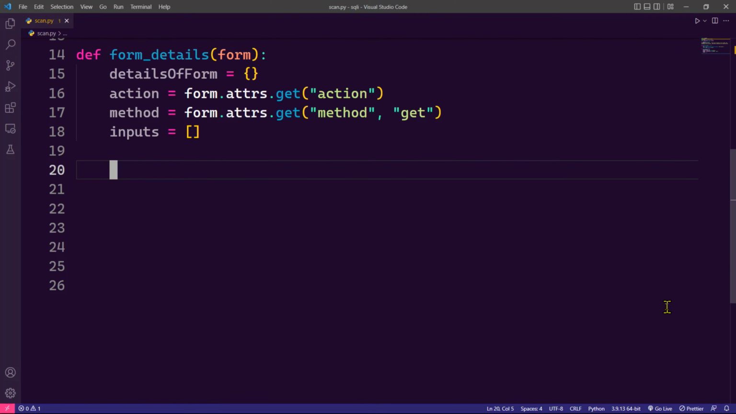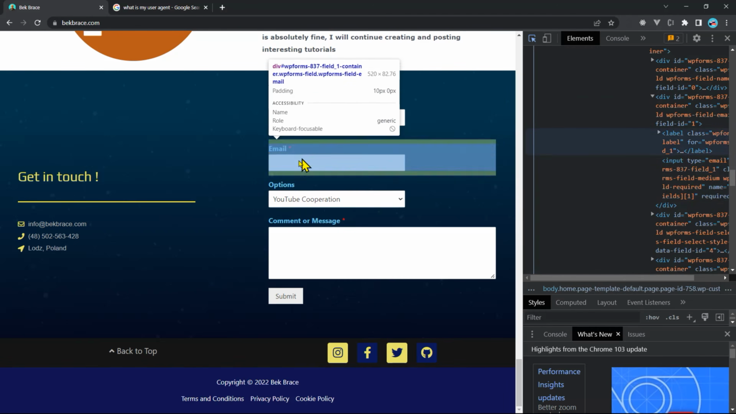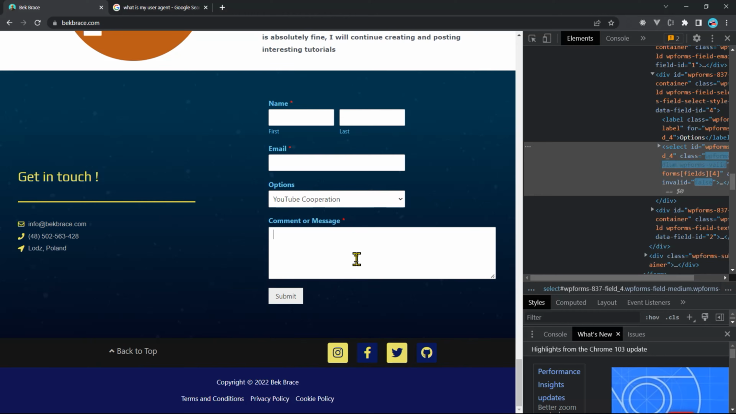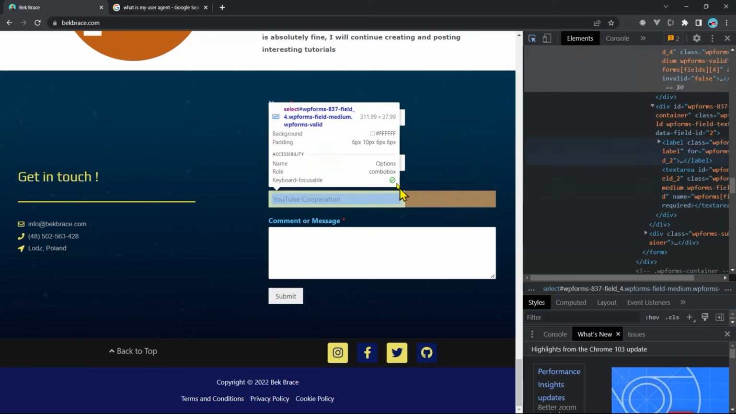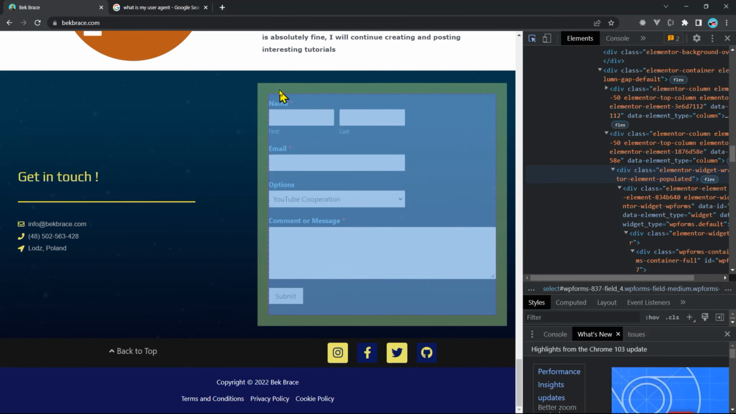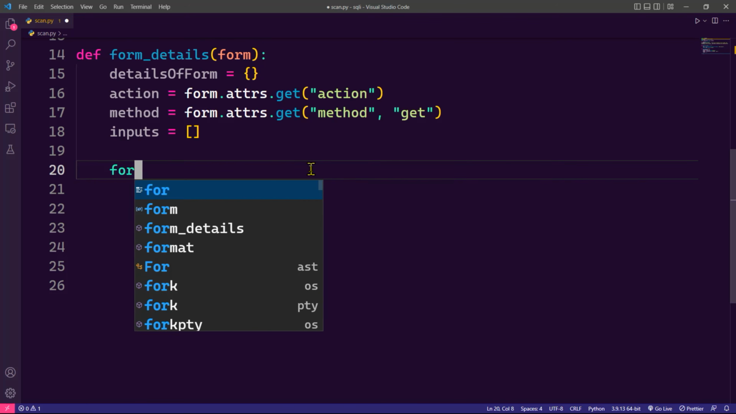We are getting the form details, the details of each user form in my website, which actually happens to be only one. Name, here, first name, last name, email, the options, you get some options here, and the comment. Okay, so basically the scanner will scan and will find this form here and will tell us if there is some vulnerability here or not. Okay, let's get back to our code and let's create a for loop.